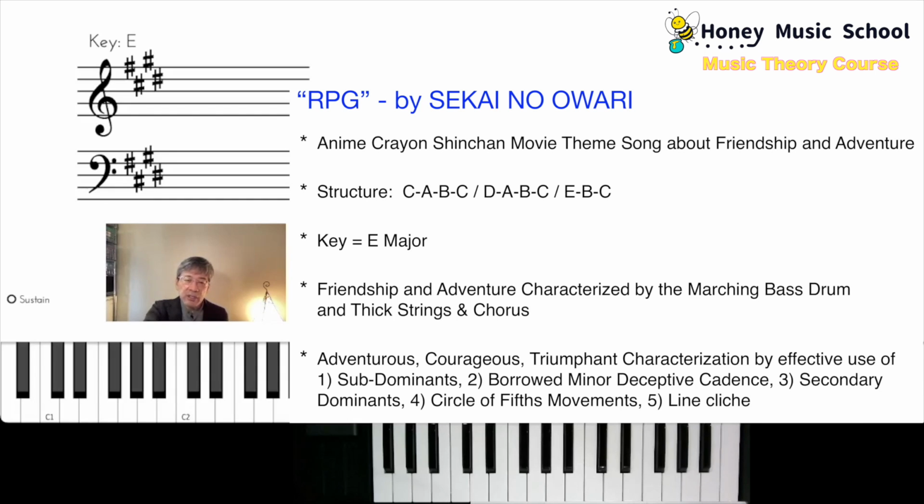The structure of the song is such that it starts with a chorus part, so I've called it C. Then comes the A melody, B melody, and then the chorus. Next section, there's an interlude called D, and then again goes through the A, B melodies and the chorus. The third part is another interlude, E, followed by the B melody and the chorus repeats a couple of times at the end. So that's the structure of the song. The key of this song is E major.